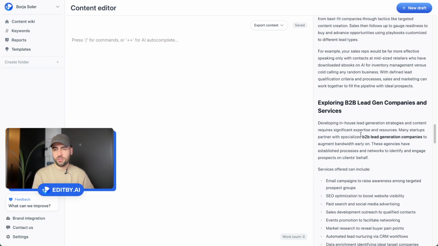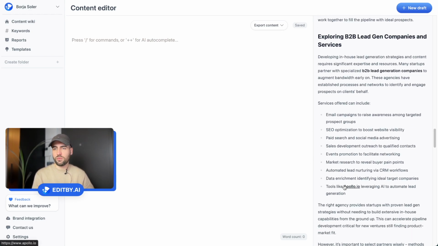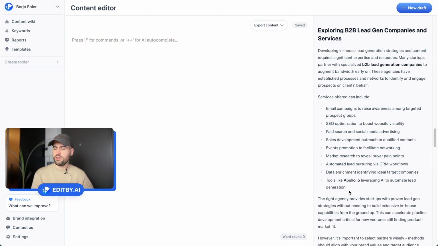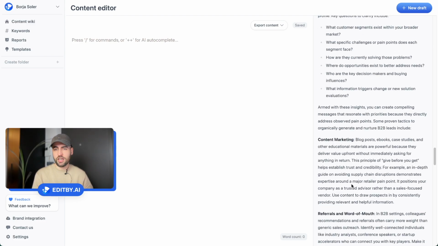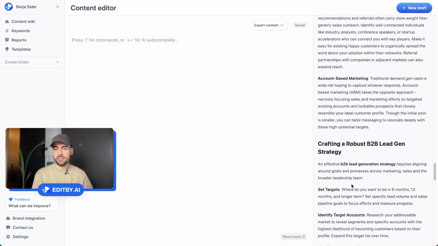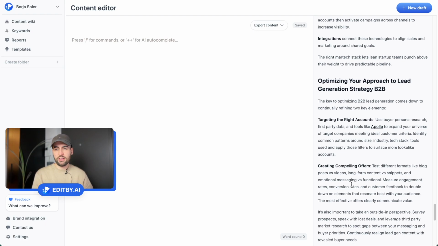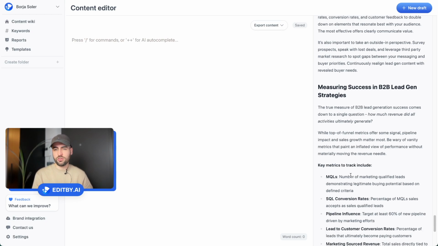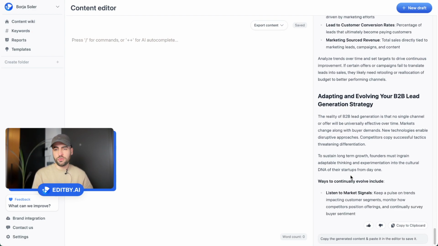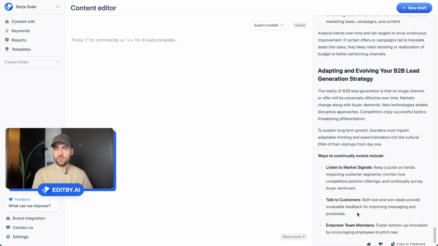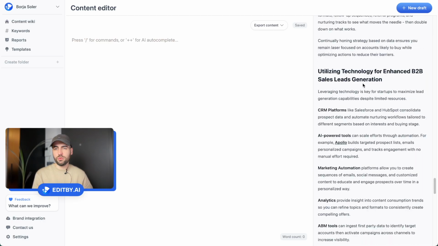So here I can see that it's generating a full article with a lot of useful information, with a list of content that is also linking to the sitemap that I added. I added Apollo.ai, so here I have a link to Apollo.ai, and I can see that it's generating the full article here that I really like. Here I have also another useful internal link. It's finishing it, adapting and evolving your B2B lead generation.